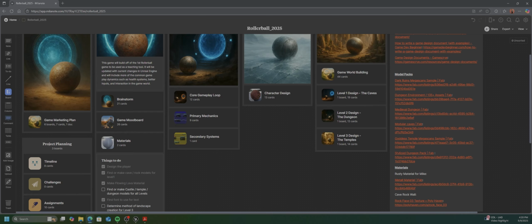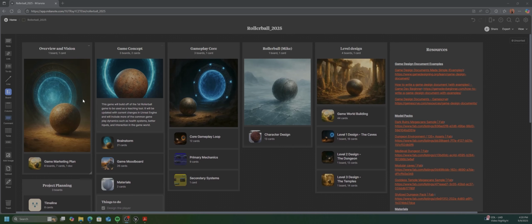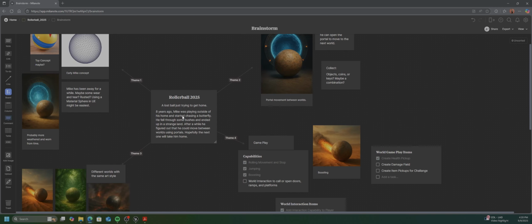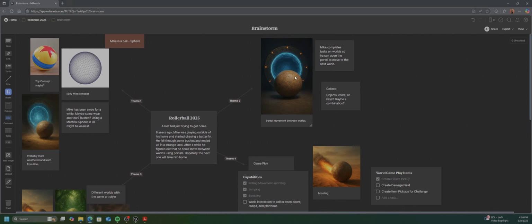The game concept for me on this one is that our player, who I named Mike now, so the Rollerball now has a name. His name is Mike. 8 years ago, he's playing outside around his home, chased a butterfly, fell through some bushes, and must have fallen through a portal because he ended up on a strange world. He figured out that he can move from world to world by using these portals. Every time he jumps through a portal, he hopes that his next stop will be home. But it's been 8 years now. In the original Rollerball, he was shiny and new and clean looking.